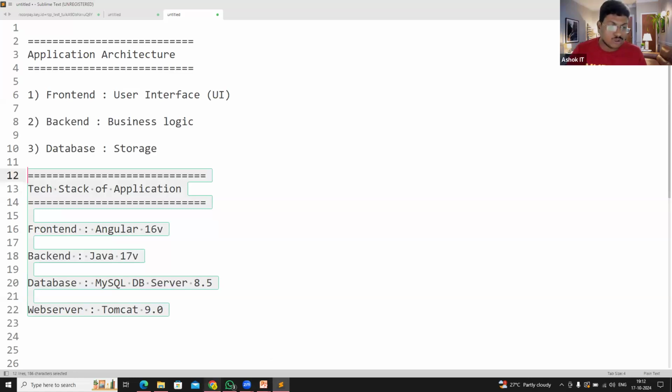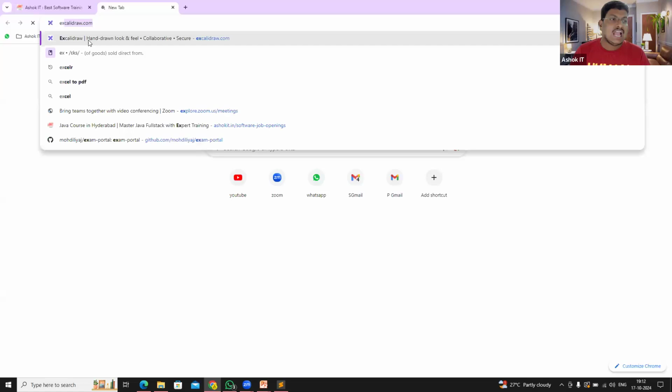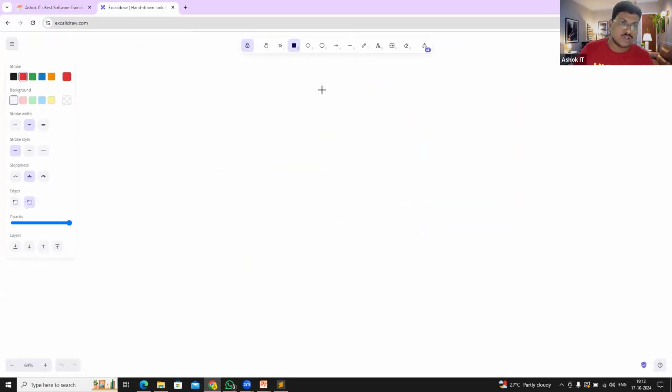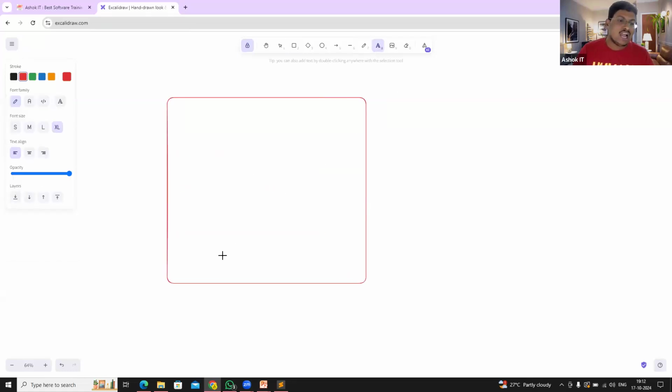Now, if I want to run this application in a machine, then what do I need to do, guys? I need to take one machine, that means one computer. In this computer, I need to install the Angular 16 software to run the front end of the application. And to run the back end of the application, I need to install Java 17 version in this machine.